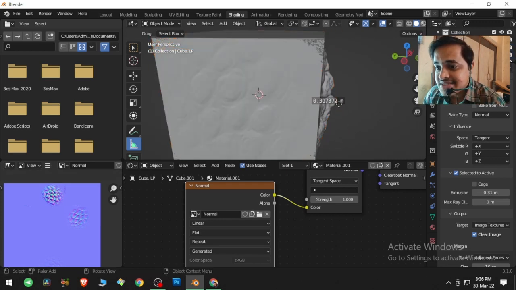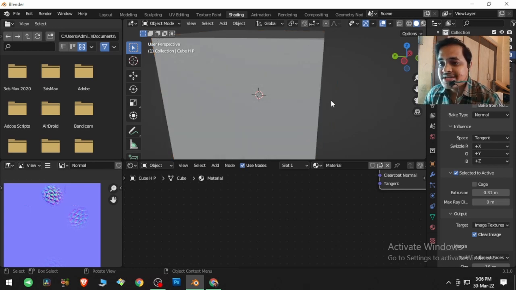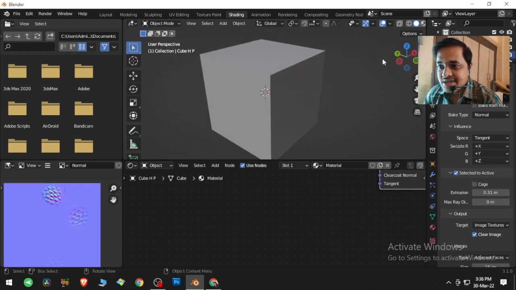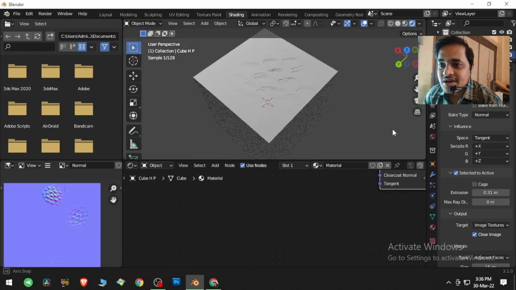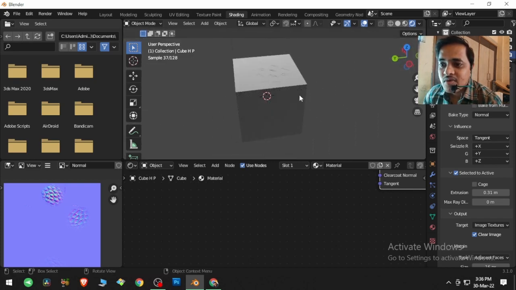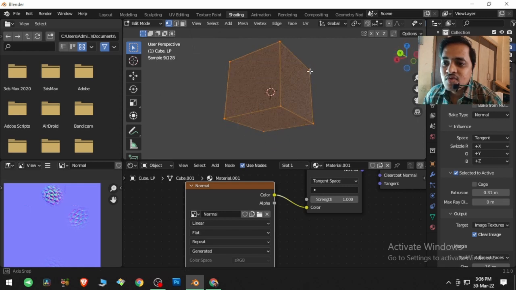What that actually means is, if I take this high poly object, let me select this so that the measurement value is hidden away. Let me hide the high poly object, and this is the low poly object. If I go to rendered mode, we have the details of the high poly on the low poly object. This is actually a low poly object. If I select this and hit tab, it is a very low poly object. It has only 8 vertices, 4 on the top, 4 on the bottom.